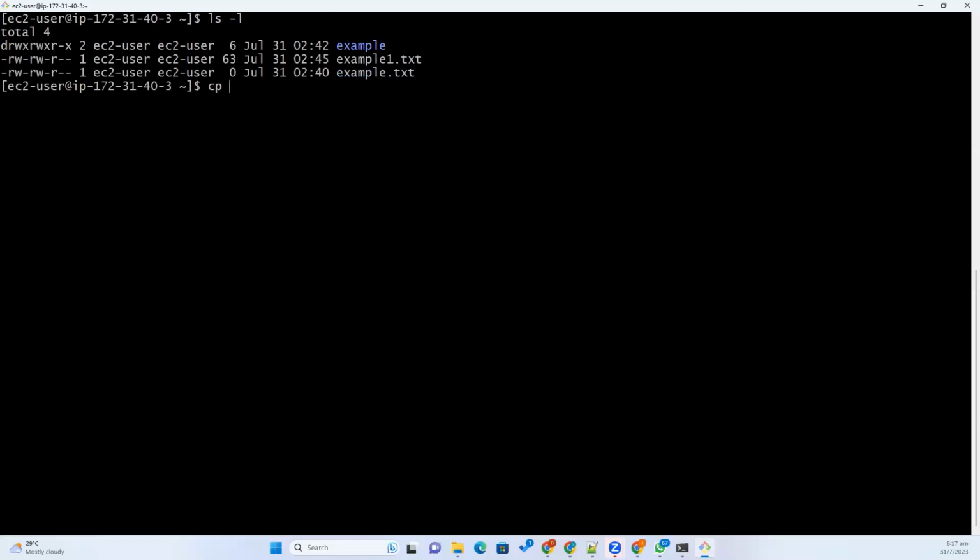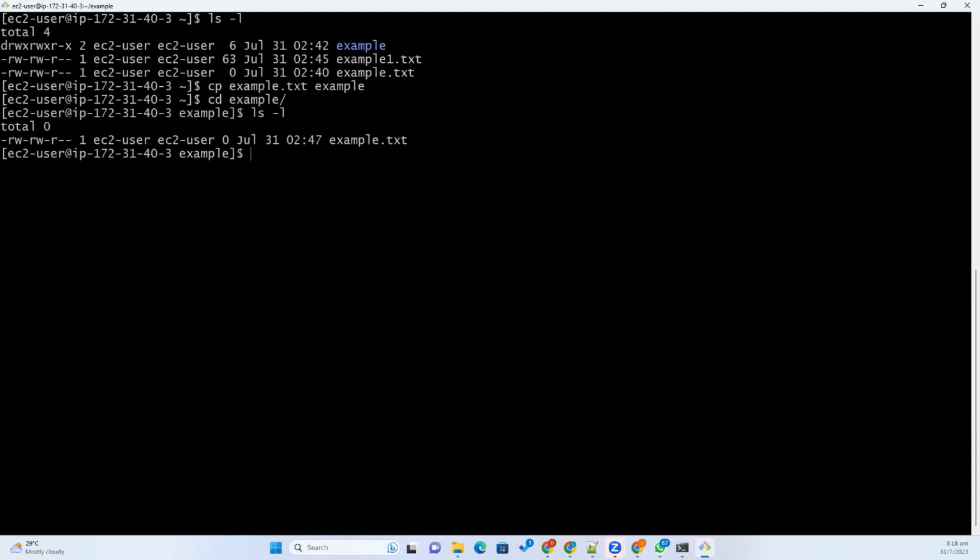cp, which file you want to copy? example.txt. Where you want to copy? I want to copy inside the example folder. Okay. So now you just go inside the example folder and check, you have copied your file.